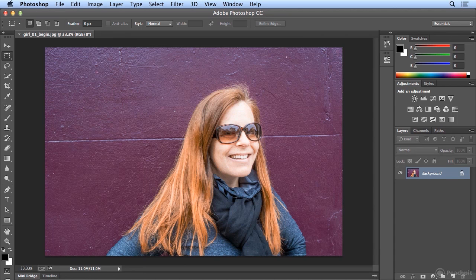Let's take a look at a task that virtually every Photoshop user will need to do at one point or another: removing a background. Now, note to self, all images that you open, whether it be from a camera or a scan, usually have one locked background layer as the default layer.